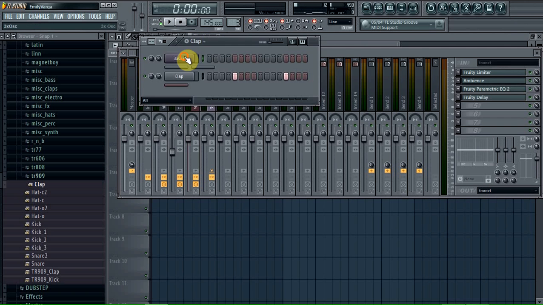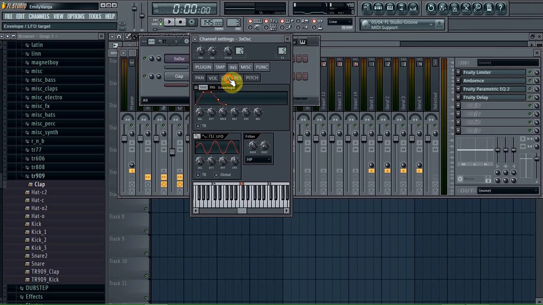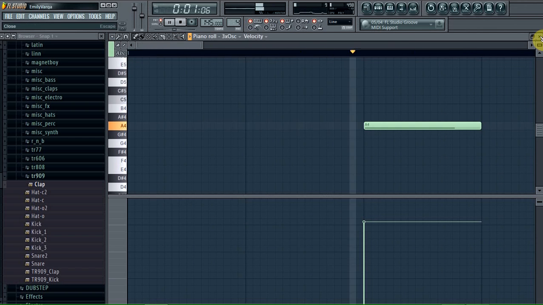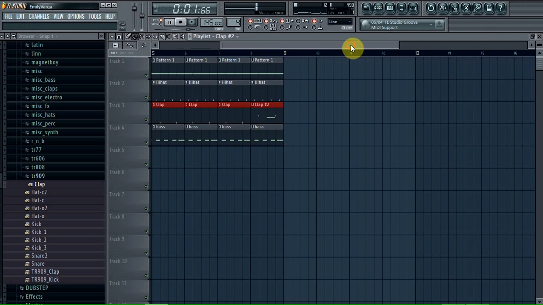So let's play with it a little more. Maybe we can make some cool sounds out of it. So maybe I can automate the resonance. So let's see how it sounds, just the pattern. This one. Just this section, I guess.